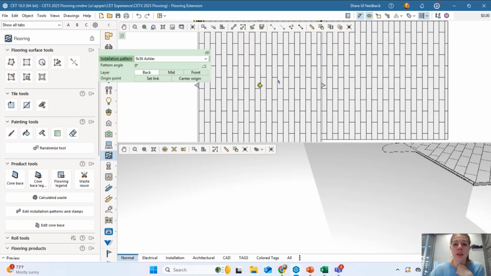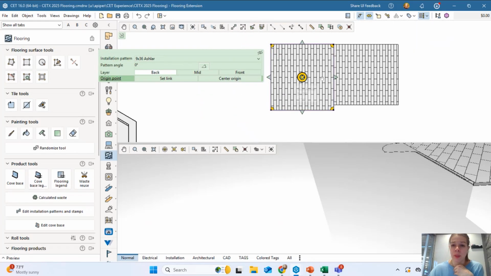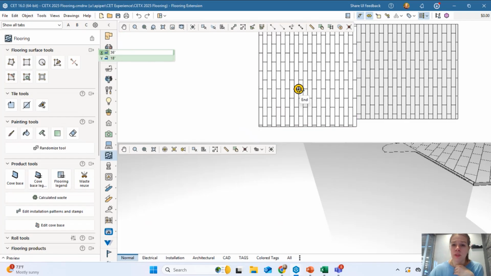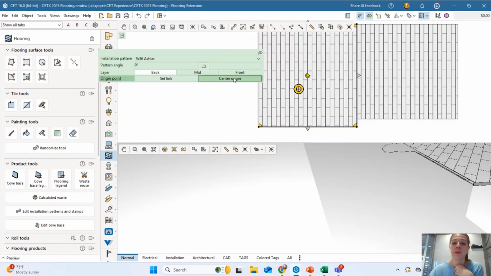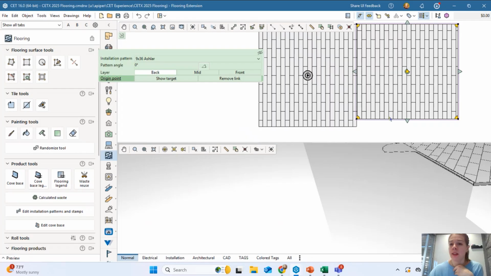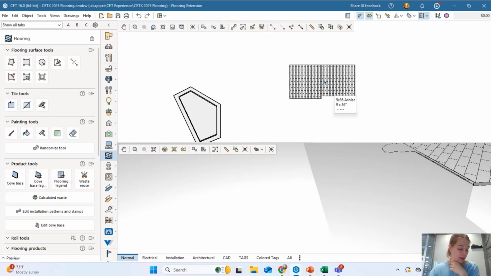Okay, so this is going to be my main flooring. I'm going to do a center origin so you can see how those tiles moved. You can also adjust by moving this little yellow circle around, and it'll adjust kind of where those tiles will start. And then for this other flooring, I'm going to base it off of this first one so that the tiles kind of match up. So that is origin point.